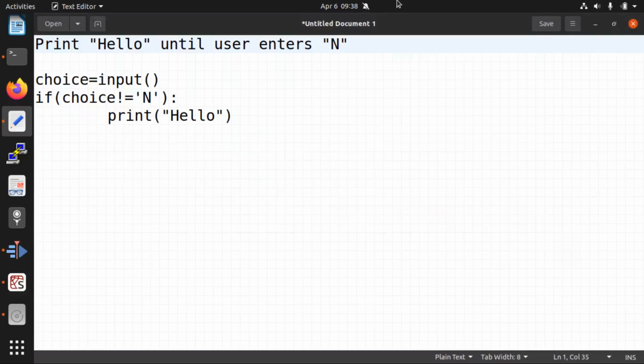Now let's take a small example. Let's say the question is you have to print the string hello. It keeps taking input from the user, and every time the user enters anything other than the letter N, you have to print hello. And this should keep on repeating unless the user enters the letter N. You have to keep printing hello.